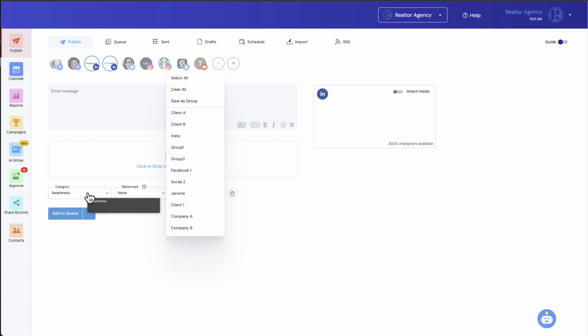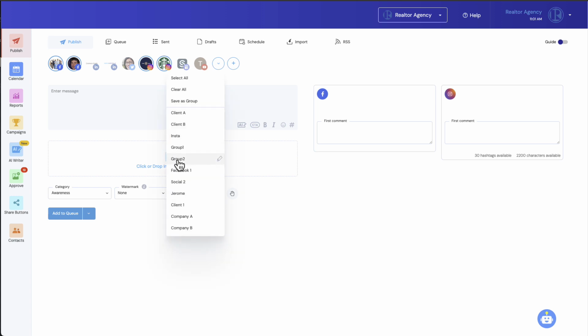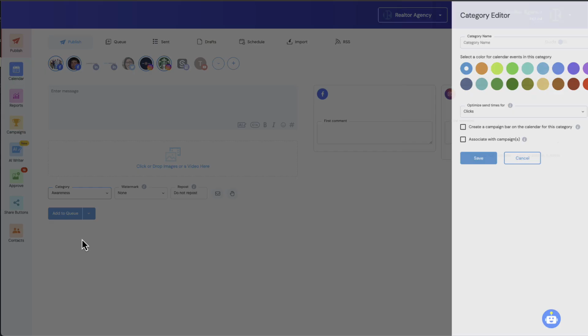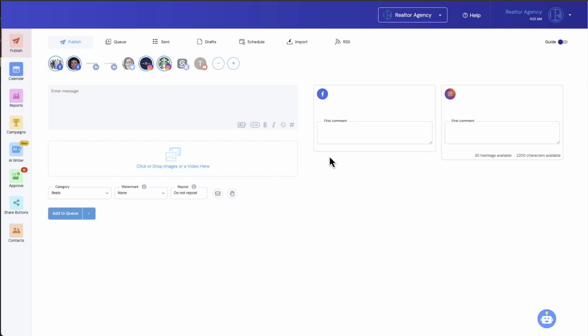Like let's say that you want to post reels. Let me show you what you might want to do. If you've been doing Facebook and Instagram reels lately, you might select your Facebook and your Instagram, and you would go over and create a group. The first thing I would want to do before I do this is go over to category, and let's create a category called Reels. Let's make this blue, and I'm going to save this.